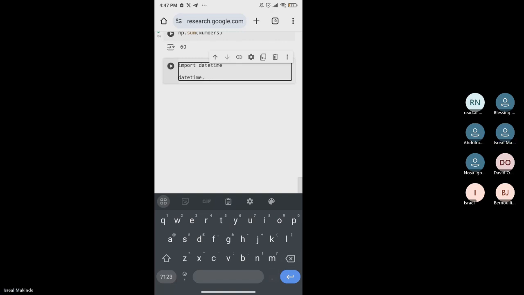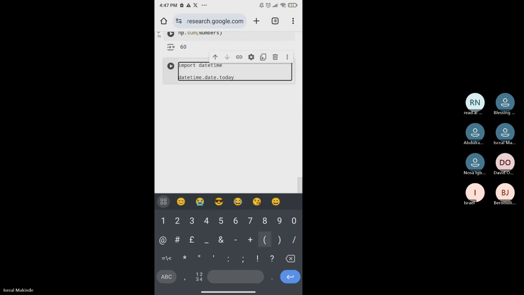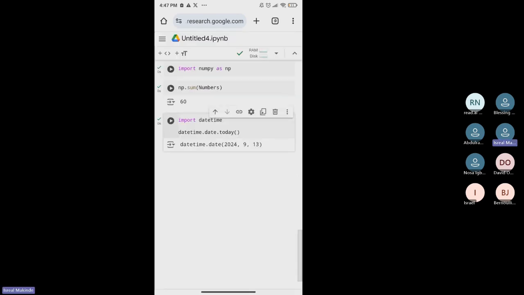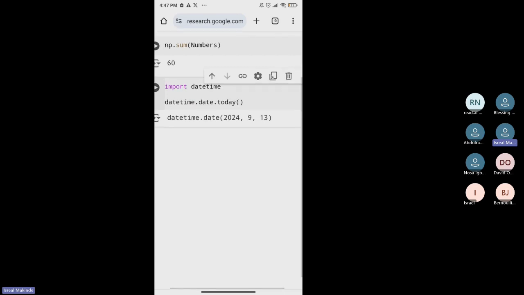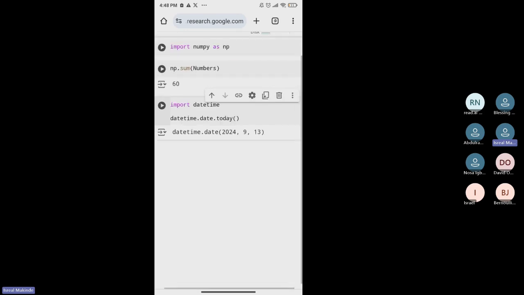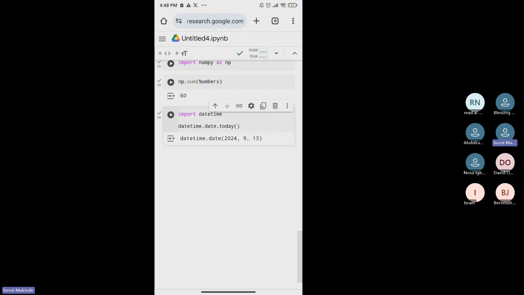Let me take that again. Datetime is a module on its own. From inside datetime, you can find the date, you can find the time, right? So I need the date from the datetime, and from the date method, I need today. If I run this, I'm sure this should work, definitely. So today is 2024, 9, on the 13th, right? So that is that.